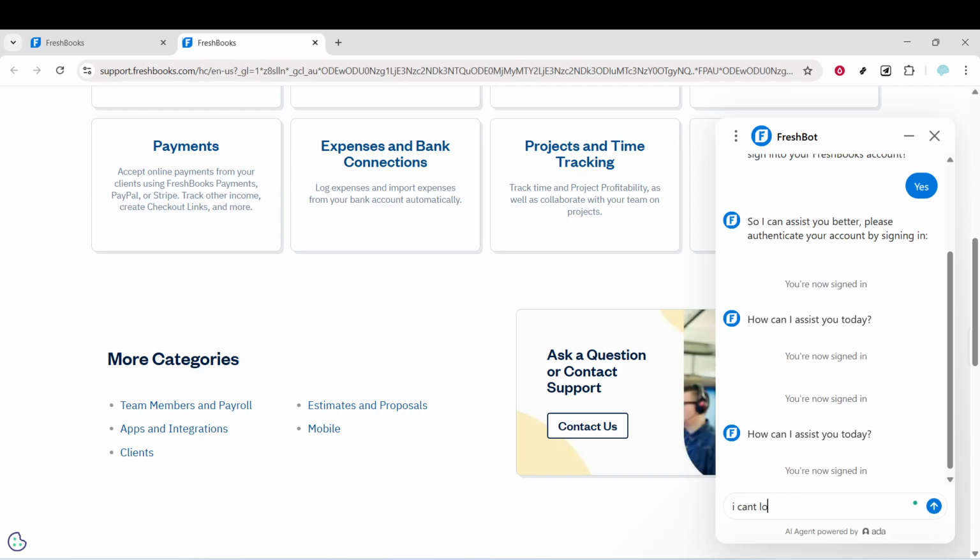That's it. By logging in, opening the Help icon, entering the Help Center, choosing Ask Us, typing Contact Support, and following the prompts, you'll be connected to the FreshBooks support team in the way that works best for you.